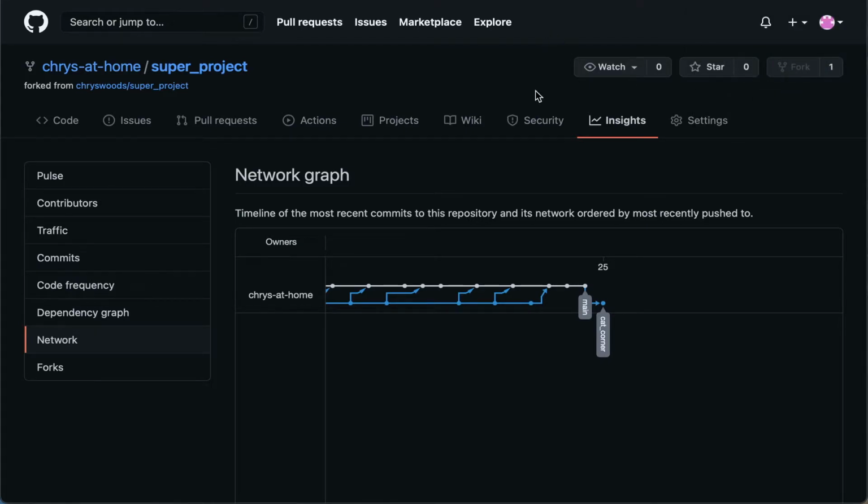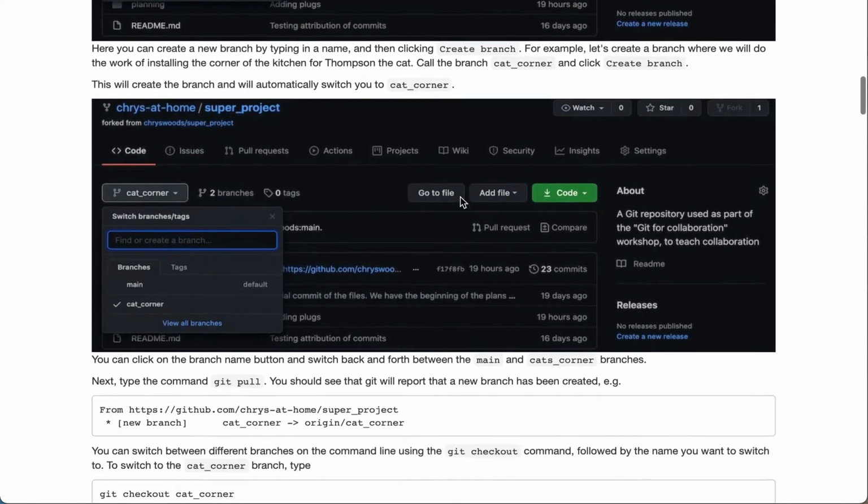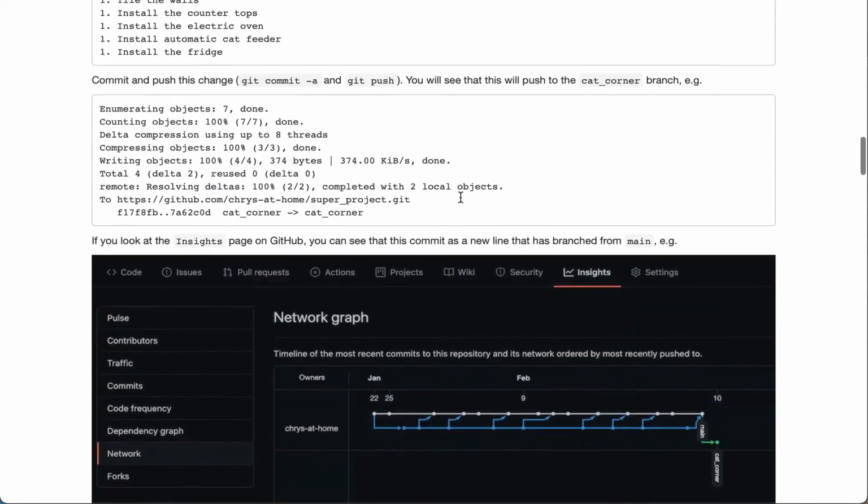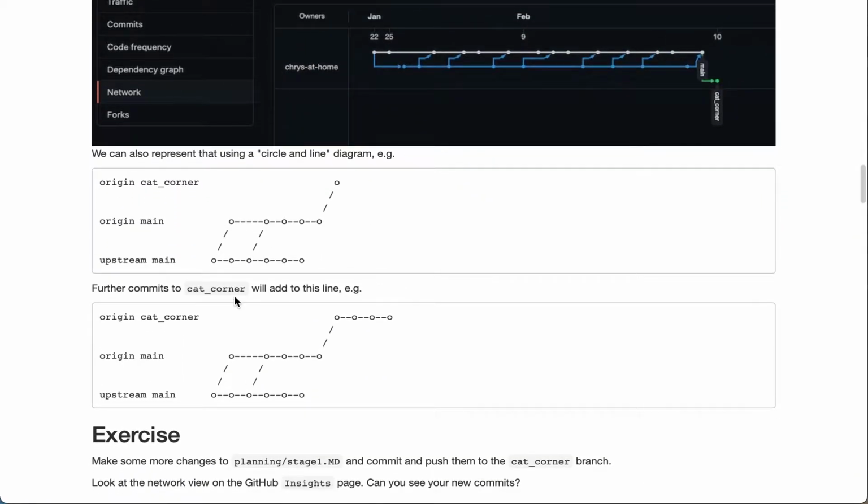Now we can also represent this graph using that line and circles plot. So I've taken you all the way through this bit, and essentially, there we are. So what we've done is we've taken a branch from origin main to origin cat corner, remembering that we forked from upstream main to origin main. You can see some little pulls that we made across here, and there we've now branched and made origin cat corner. If we make more commits to cat corner, we'll just keep adding them onto the end of this branch, and you'll end up with an insights diagram and circle and lines diagram that would look something like this.